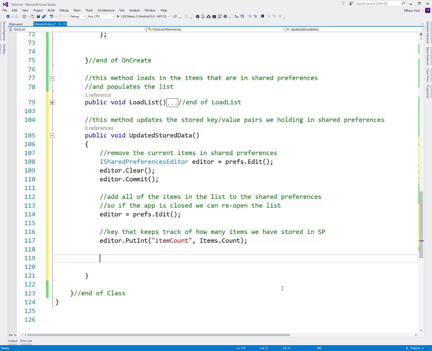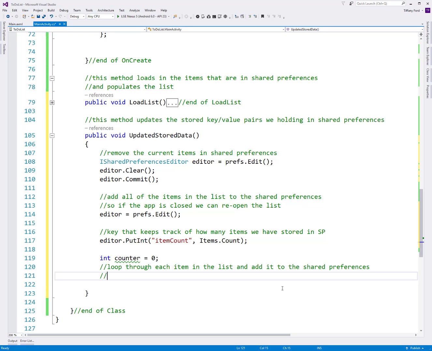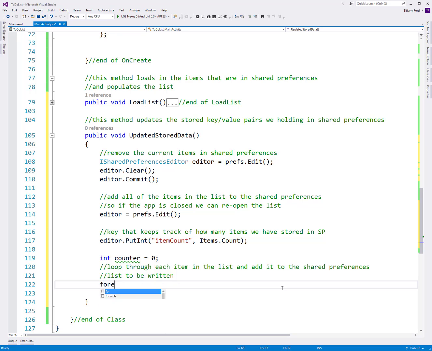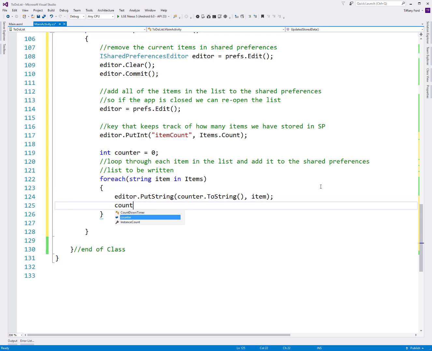And so next, I'm going to set up a counter, and then I'm going to loop through each item in the list and add it to the shared preferences. I can't spell preferences today. List to be written. So I'm going to do a for each string item in items. So for every item that we have in here, we're going to put string. And remember, we're naming the key values as a number, but they have to be strings. So counter.toString is ultimately what is going to get named here. Oops, item. And then we will increment our counter.